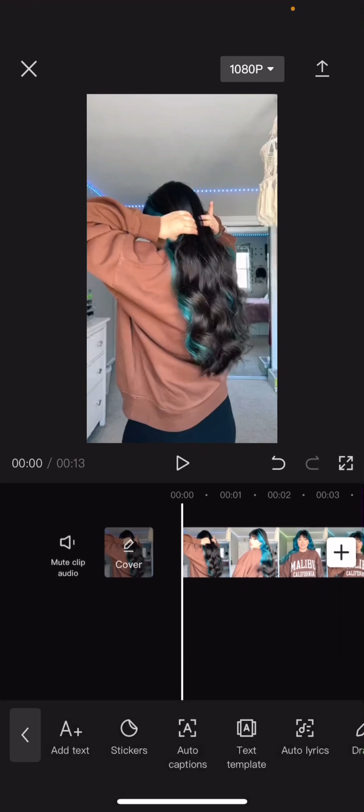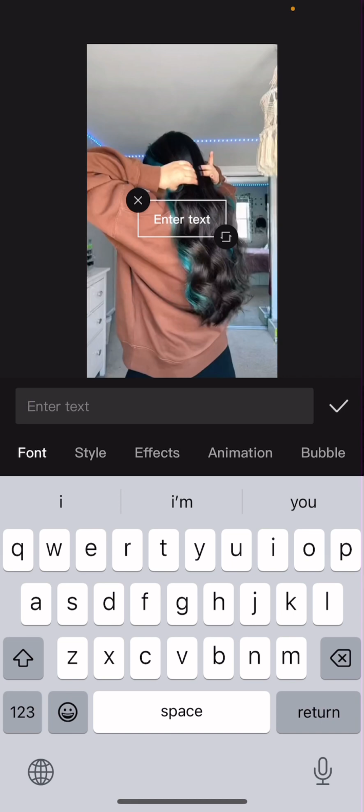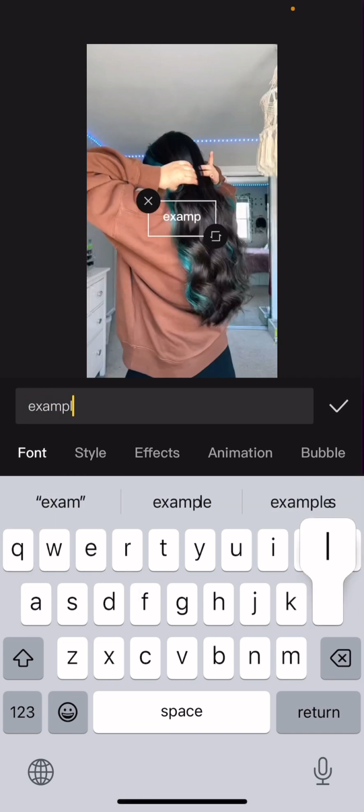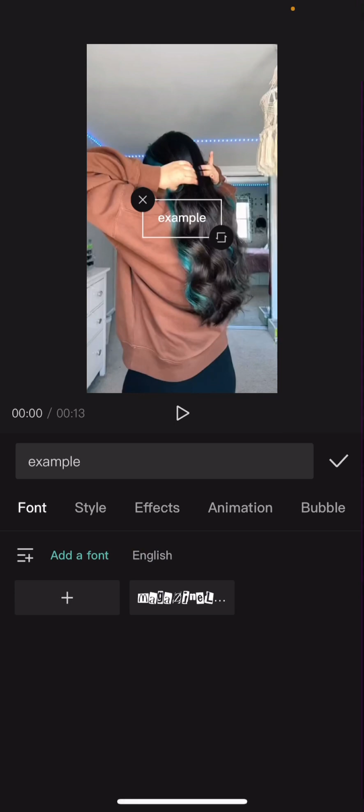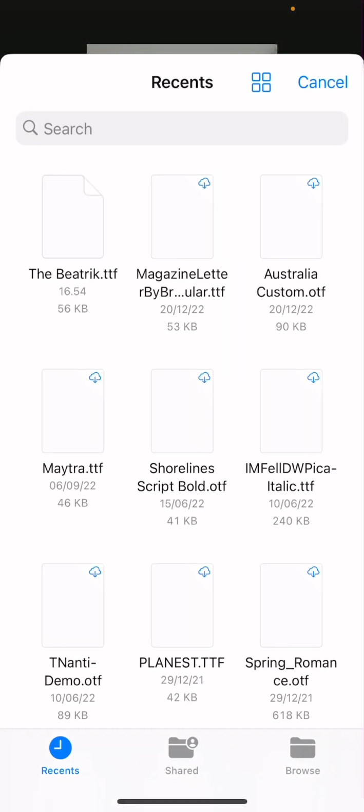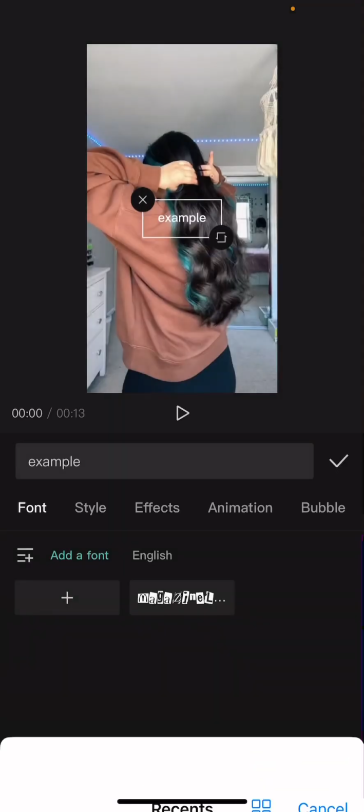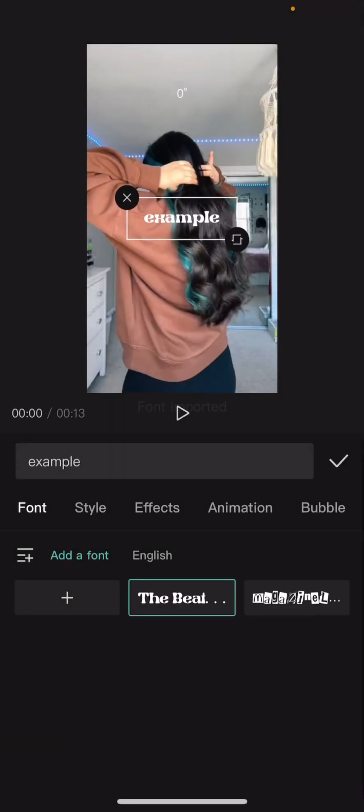So go to text, go to add text, and just type in anything you want. I'm just going to type an example. Select the font, add a font, and press the plus button, and select the font that you just downloaded. And that is basically it.